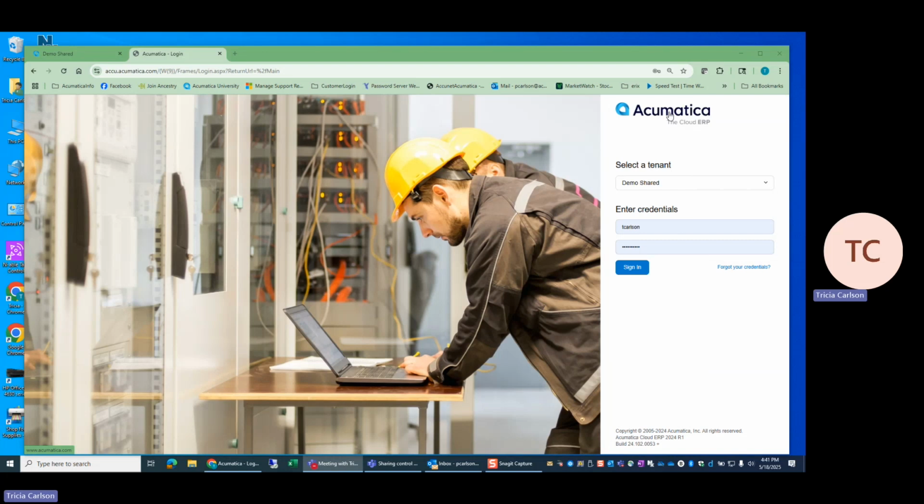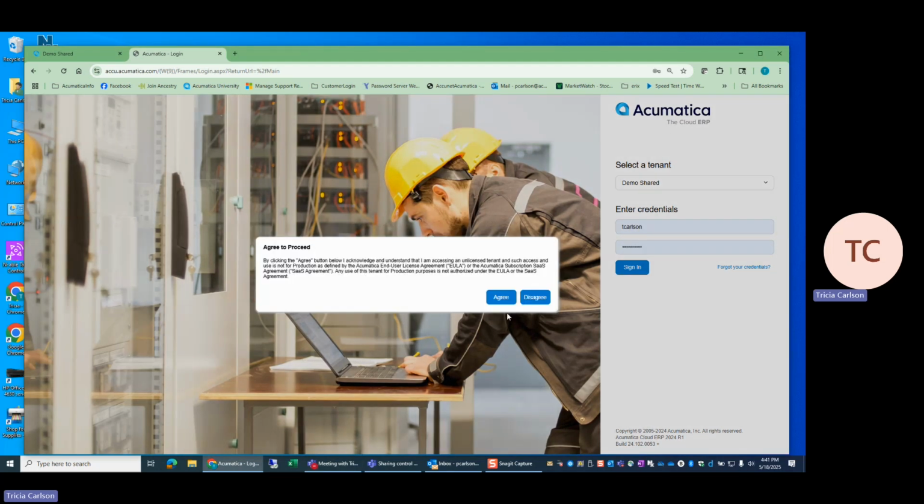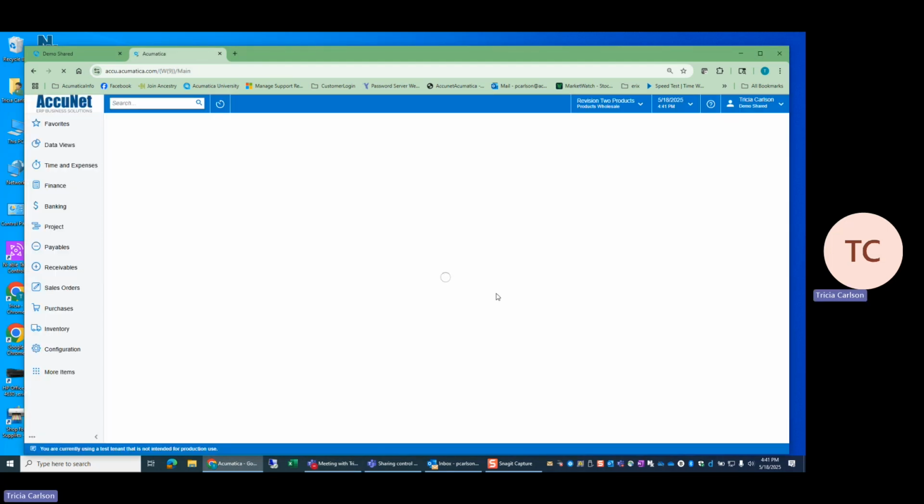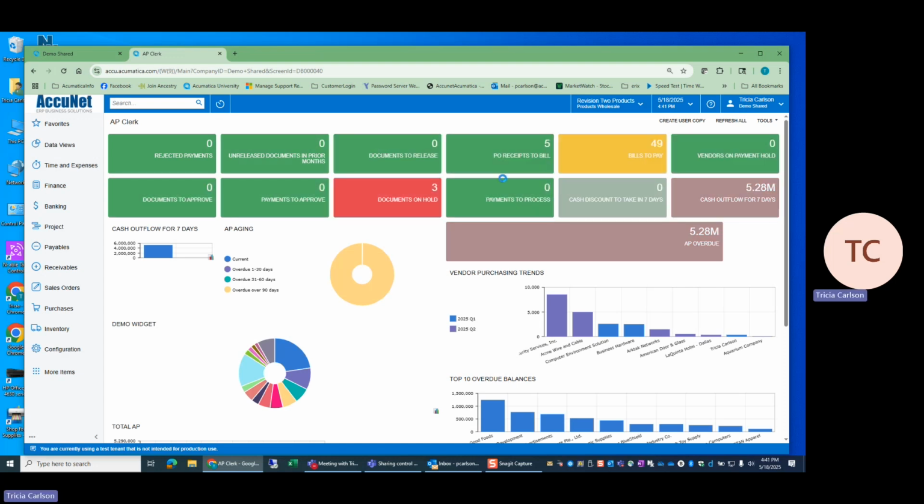I'm going to start off today showing some basic navigation for our tips and tricks segment. So first I'm going to log in as my user into my Acumatica site. And you will notice that my default page is my AP Clerk dashboard. So this has got all of the things as an AP Clerk that I need to see. So this homepage can be set for each individual user.